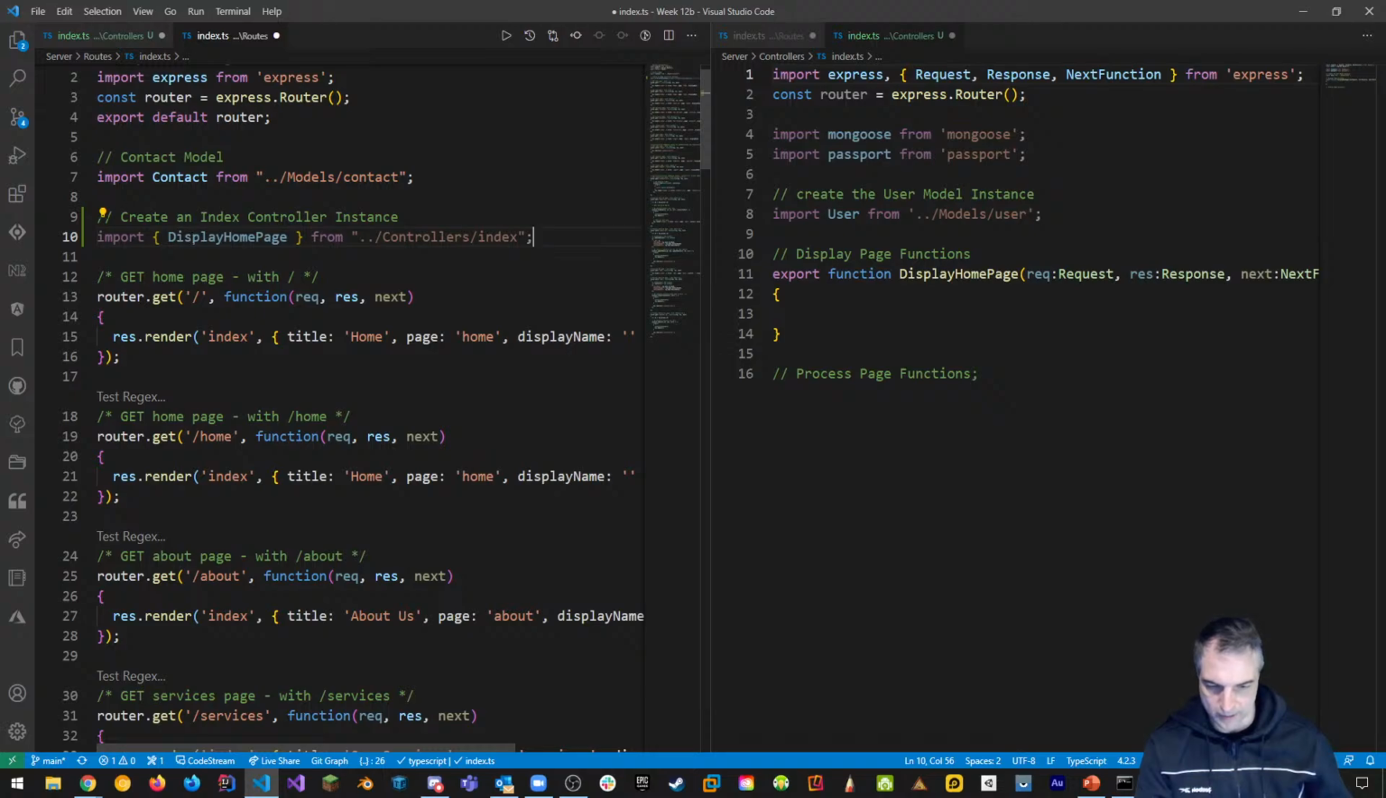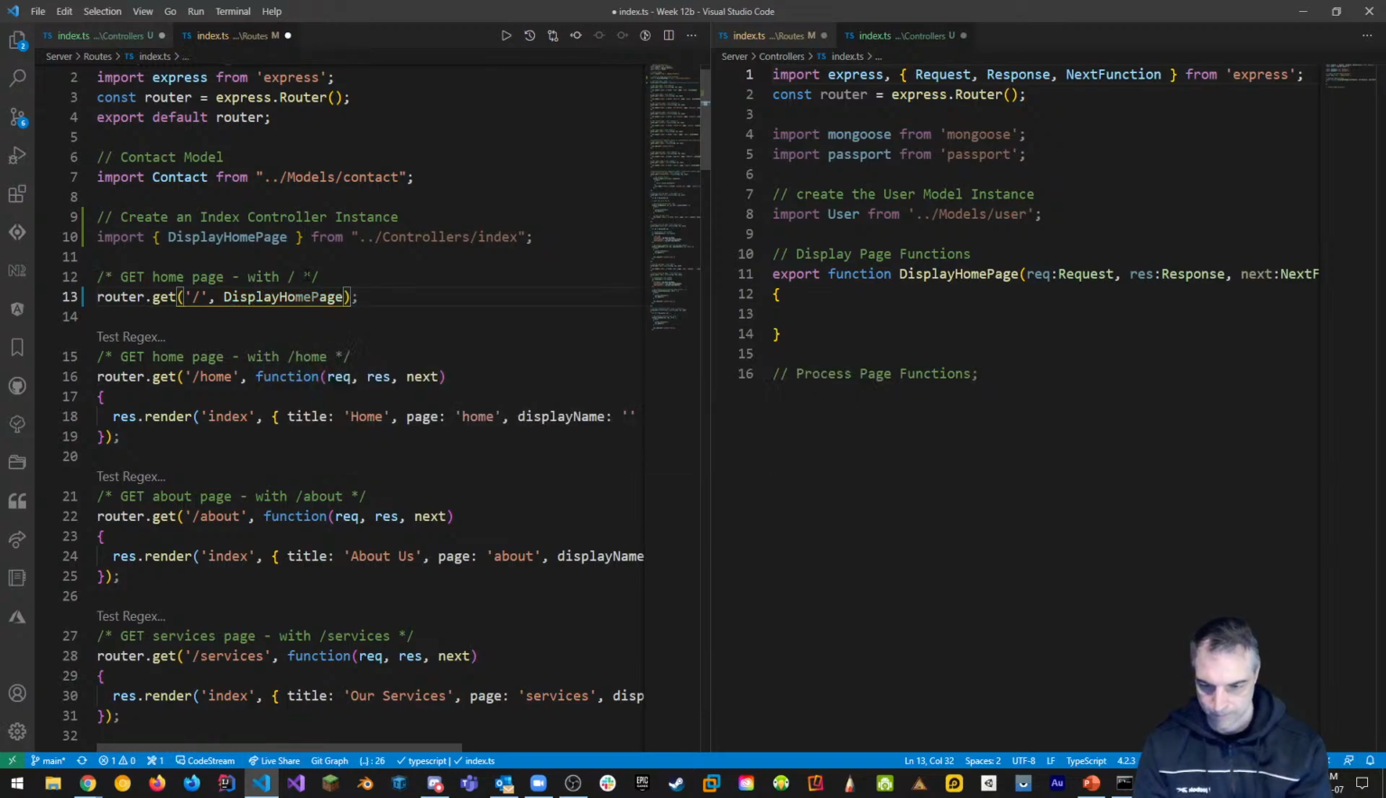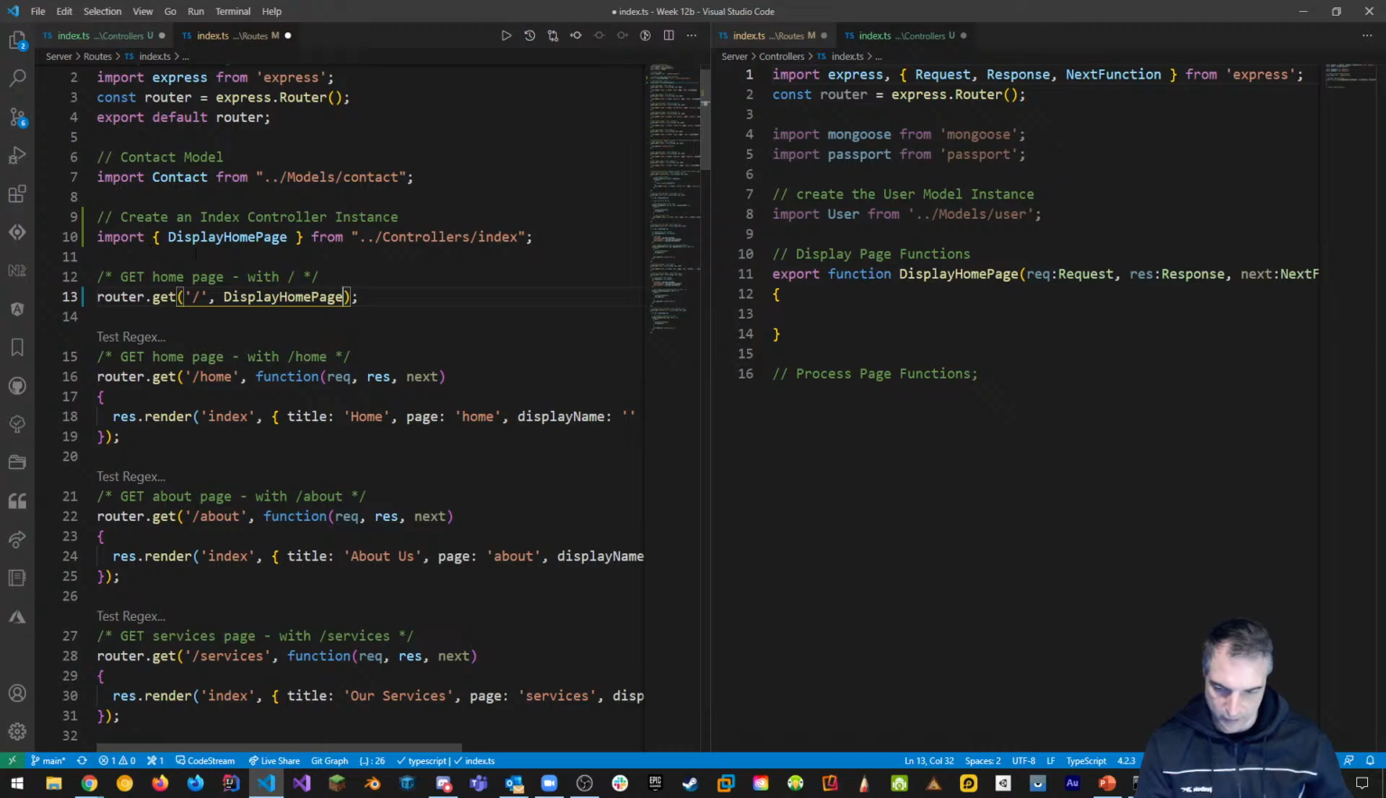Notice that this lit up when I did that. Display homepage is the controller that I want to use. This is dull right now. And I want to replace this functionality right here, this whole callback function right here, with my display homepage. How do I do that? I just use display homepage like this. And now that lights up. It goes from a dimmer color to a brighter color. And my friends, look how beautiful that is. That is so much nicer than using all that other stuff, right?